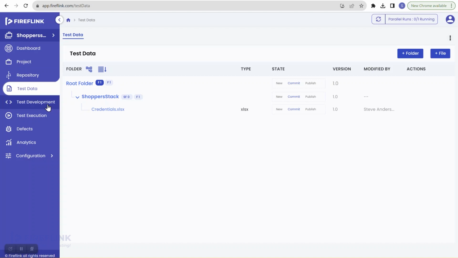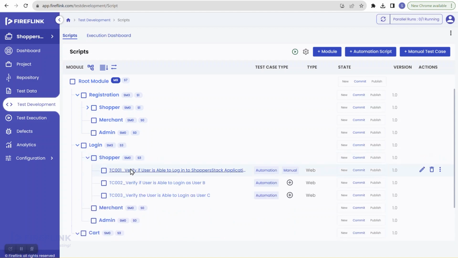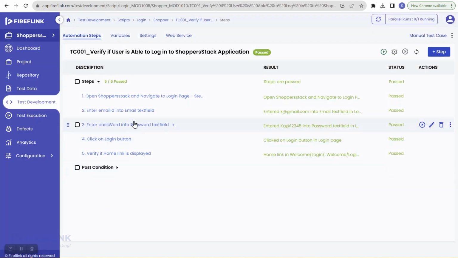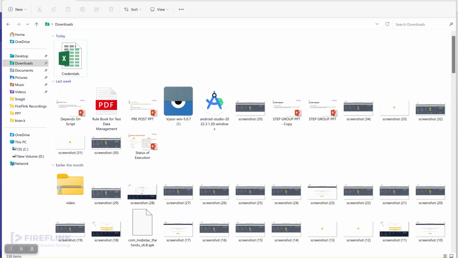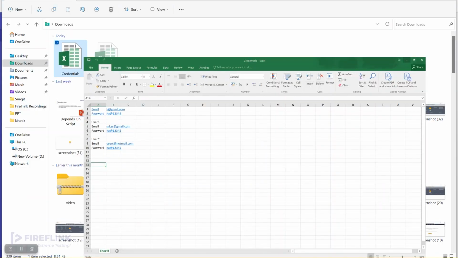Now let me just go to test development. Let me go to the login script. So here I have to enter this email ID, right? So before entering the email ID, I have to read the data from my Excel sheet, right? Let me open that Excel sheet. Let me go to download. This is the Excel sheet, right? See, this is the Excel sheet and the data is present in the same fashion, right? Now what I will do, I'll just minimize this.